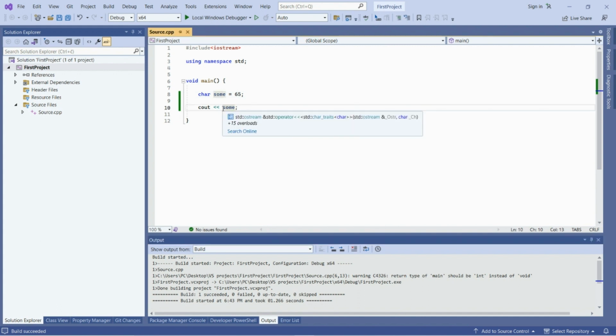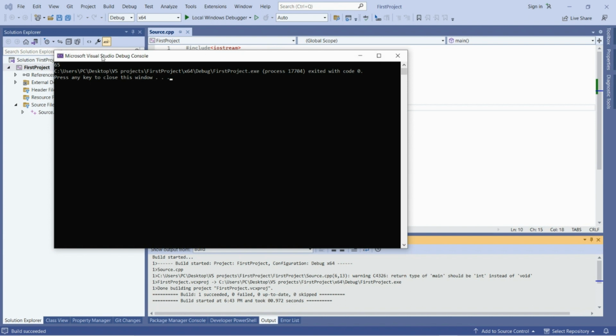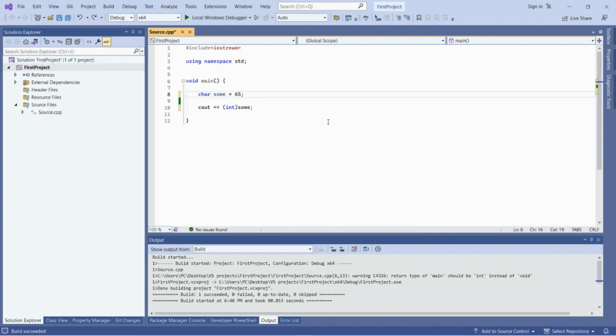You can also show that number like this. And here is the 65. This number represents the decimal value of characters in the ASCII table. You can search on Google for ASCII table. There are 255 characters in the ASCII table. Uppercase letters are in the range from 65 to 90, and the lowercase letters are in the range from 97 to 122.